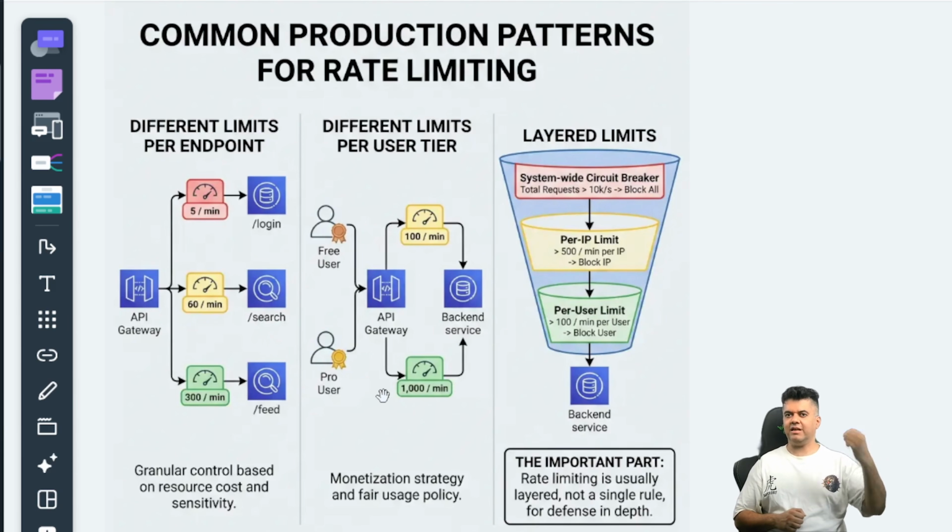The second pattern sets different limits per user tier. We treat users differently based on what they've paid for or what they've earned. Free users might get 100 requests per minute. Pro users might get 1000 requests per minute, and enterprise customers might have no practical limits at all. This isn't just monetization, it's also risk management. A paying user with their card on file is far less likely to be an abuser than an anonymous free user. So the limits can be generous.